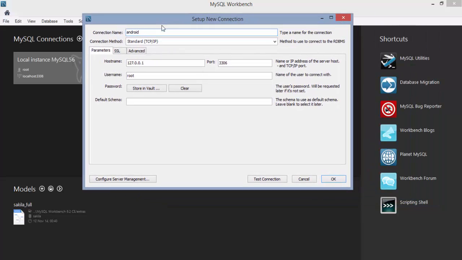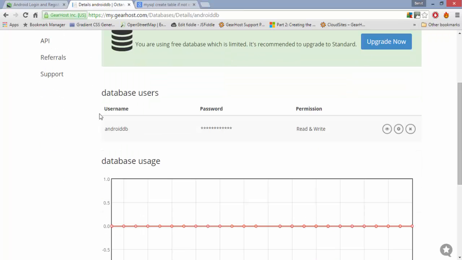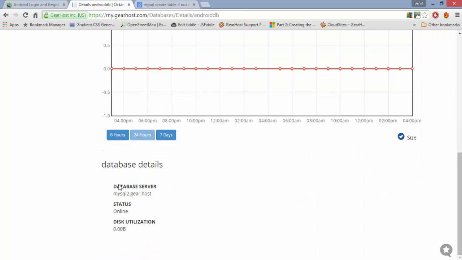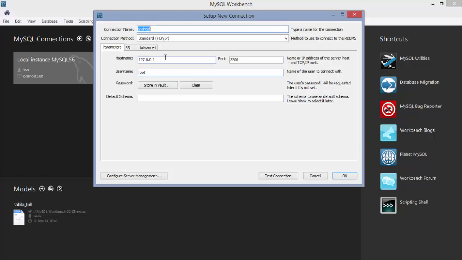If you have Workbench and you want to connect to your database, you're going to need the host name, the username, and then obviously the password as well. Okay. And if you're using this database here, this is the username and this is the host name. If I go here, host name, username.